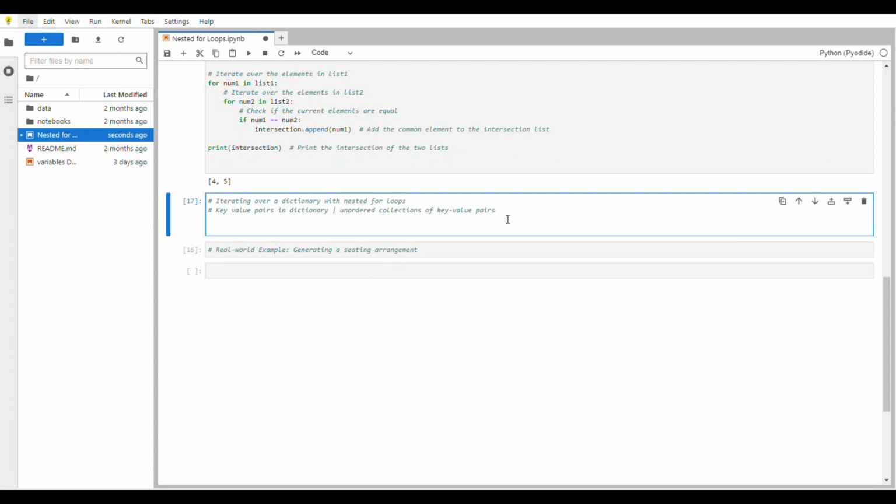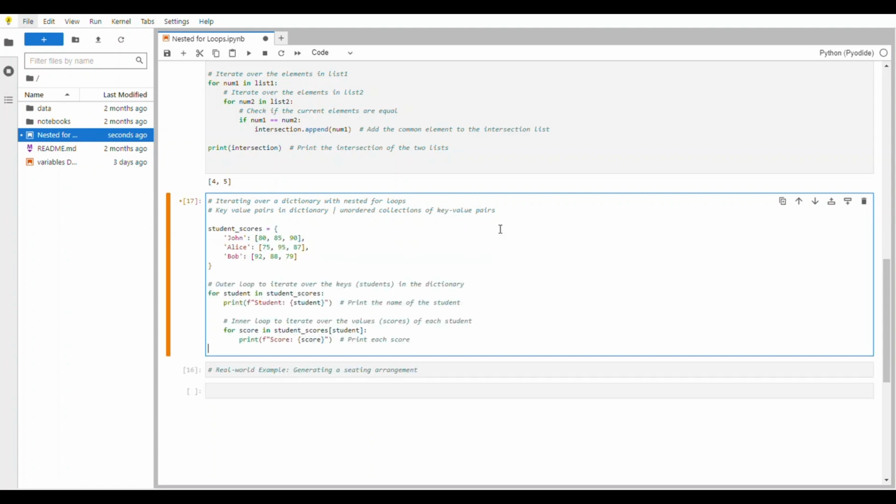The outer loop iterates over the dictionary's keys, while the inner loop iterates over the corresponding values for each key. This allows you to access both the keys and values of the dictionary simultaneously within the loop. Here's an example to illustrate iterating over a dictionary with nested for loops. Let's see what is going on here.